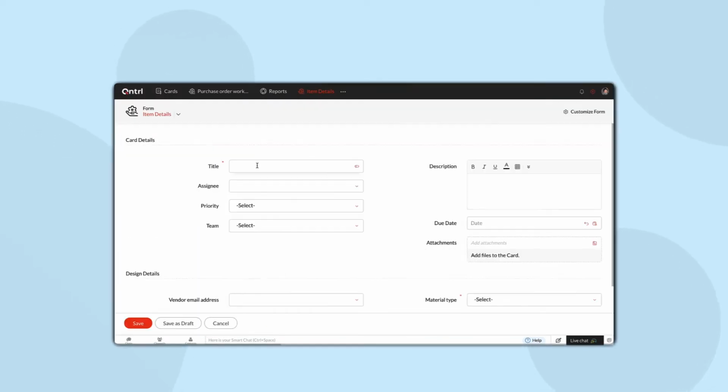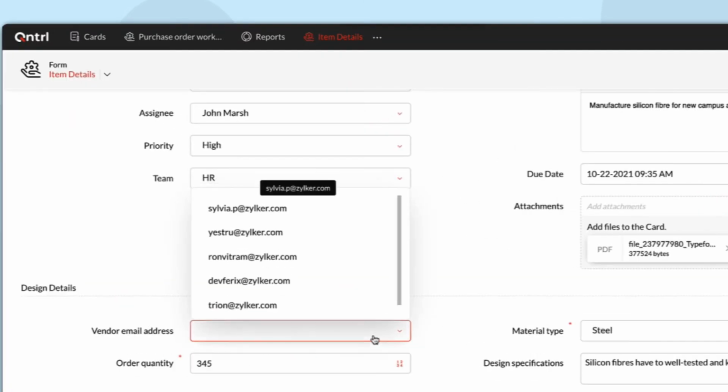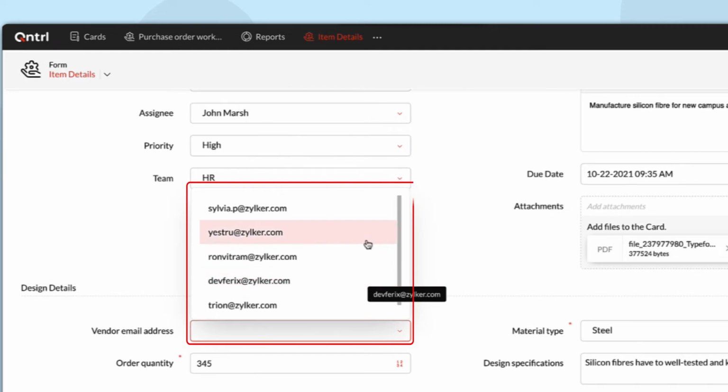In the card details page, the card field now retrieves the vendor email addresses from the selected table and displays them here for you to choose from.